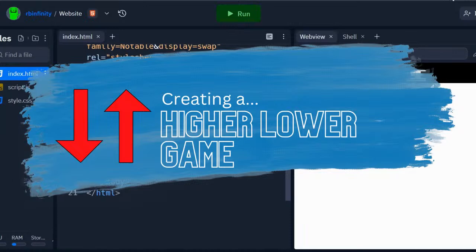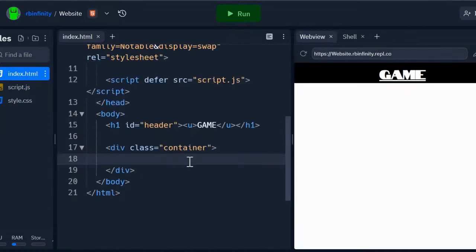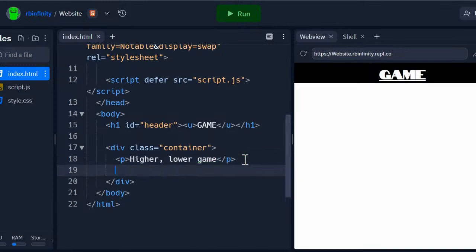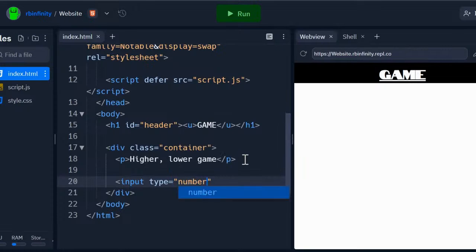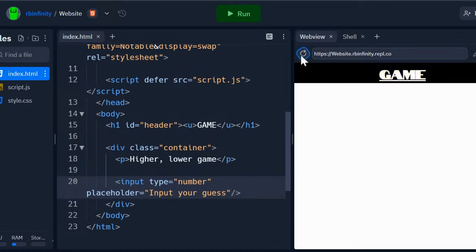Let's now create a simple high-low game on our website. So we're just going to give it some text. And then we're going to create an input element where the user can input their guess. We're going to set the type to number, and we're going to give it a placeholder saying input your guess. We're going to close the tag, and we should also give this an ID, so in our JavaScript we can reference the value provided by the user.